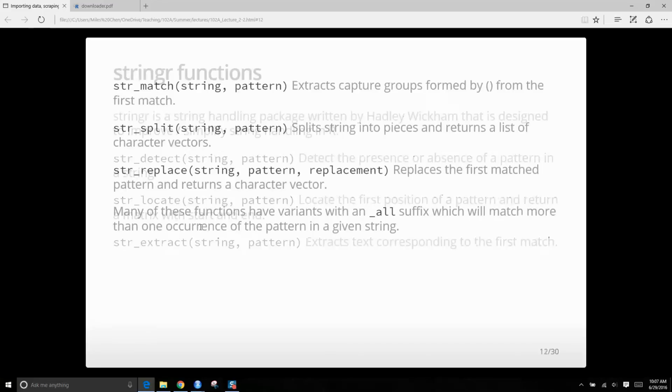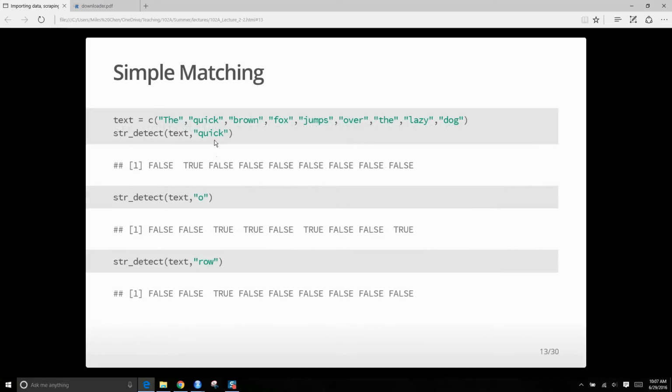Or extract, it would have pulled out the text. So when you do simple matching, just like the word quick or o or row, the match and the extract is just going to be quick, o, or row, right? Because you're giving it this exact string, and we're saying pull out any instances where you've matched this exact string. So the only thing it's going to pull out is that exact string. So that in and of itself is not interesting.